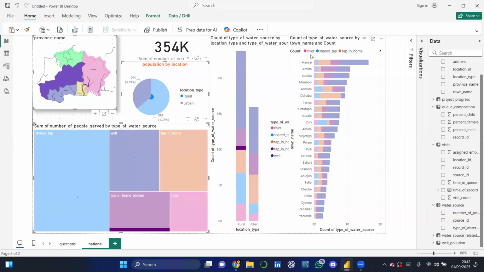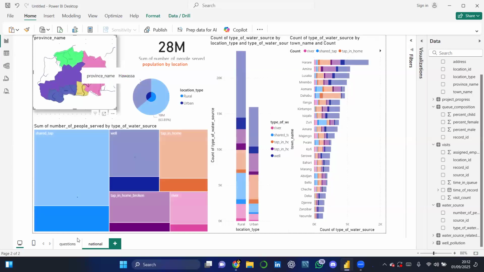I think in this case, on the towns, we do not have towns in rural parts of Hawassa. That is why the town visualization is not having any highlights. It's because maybe we don't have any towns within the rural parts of Hawassa. Okay, I think we are done with that.